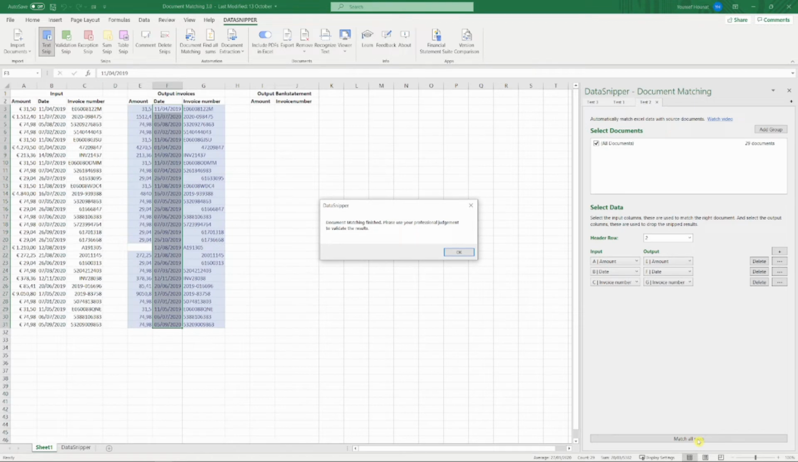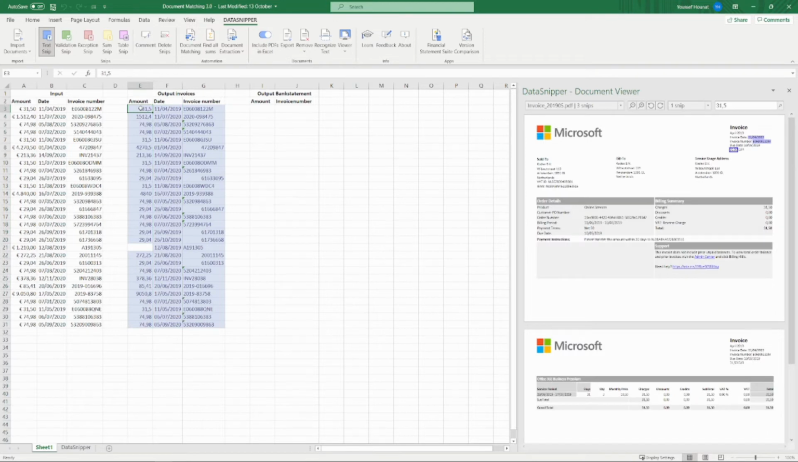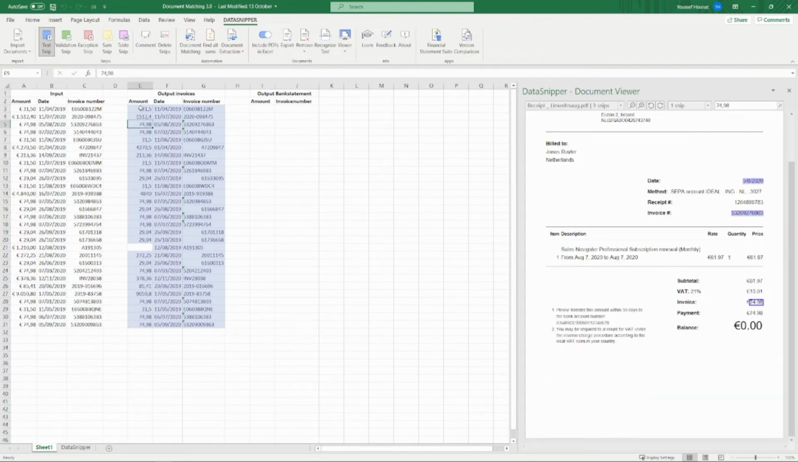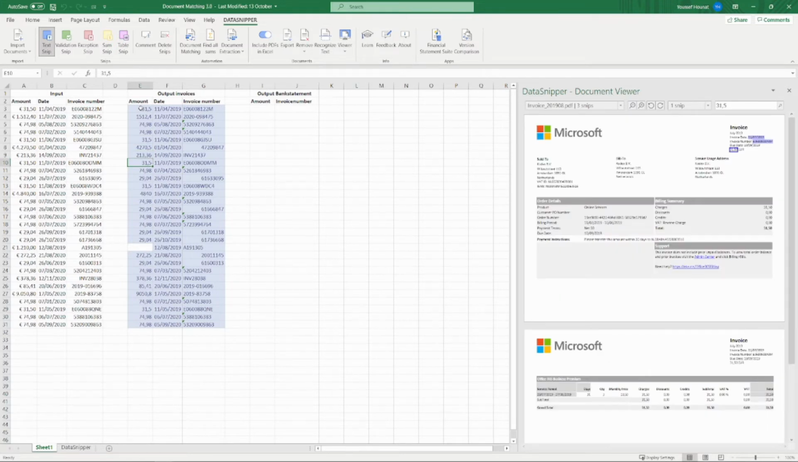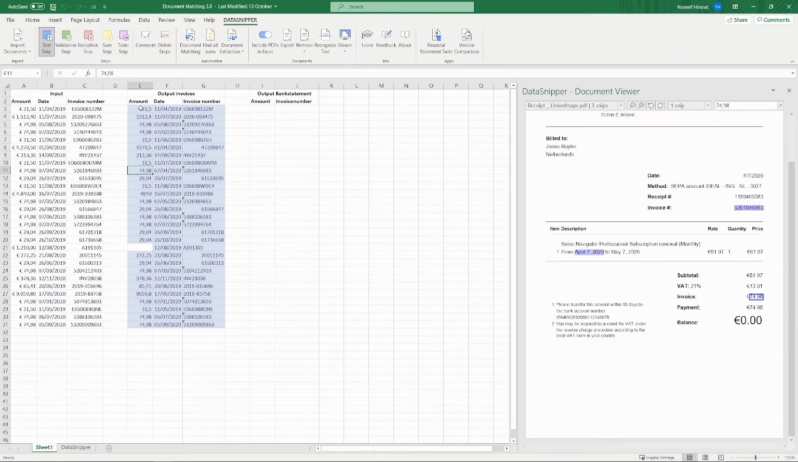As you can see, it's now finished, and we can now click on these cells and see that DataSnipper automatically snipped the information, and in that way we've connected the right document to the right line. By doing so, DataSnipper has also concluded that the only information in the document is the same as the information in the general ledger.